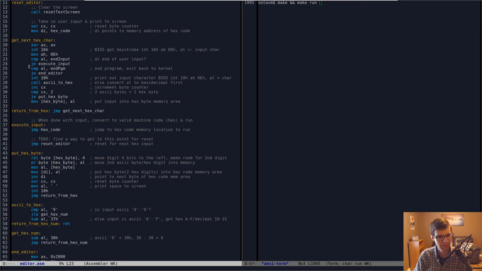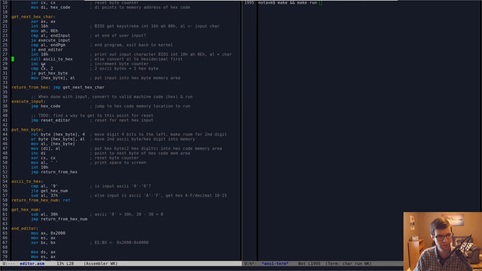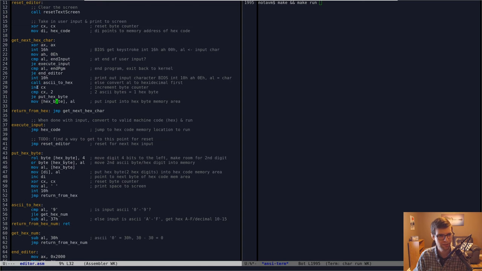Comparing, if they're at the end of input, then execute it. If they did a question mark, we're going to run back to the kernel and do that. Otherwise, we're going to print out their character to screen. So this is where the changes occurred. I'm going to call my ASCII to hex, convert to hexadecimal. Then I'm going to increment our byte counter. So that's where we entered.